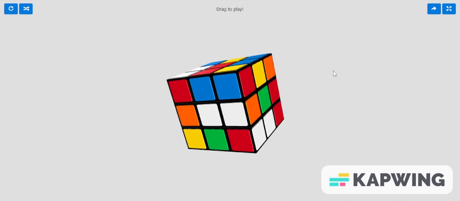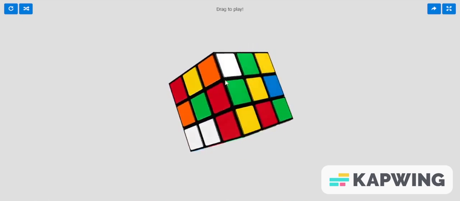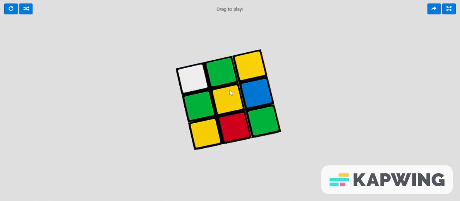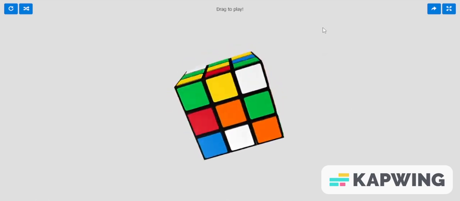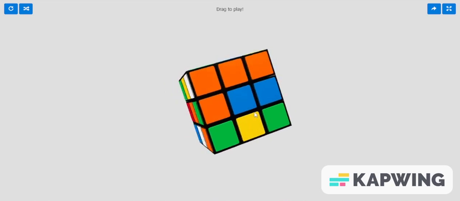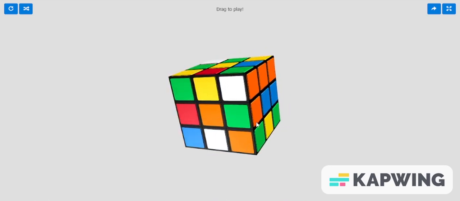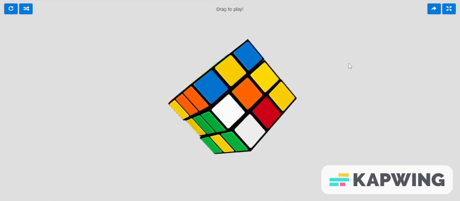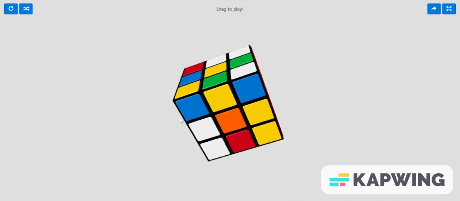Now to do this, you have to find the yellow centerpiece. There you go. Now we will make a plus with all of the edges white. So let's find a white edge piece. Here you go. Now what we will do is turn this over here, turn this over here, and move this up.